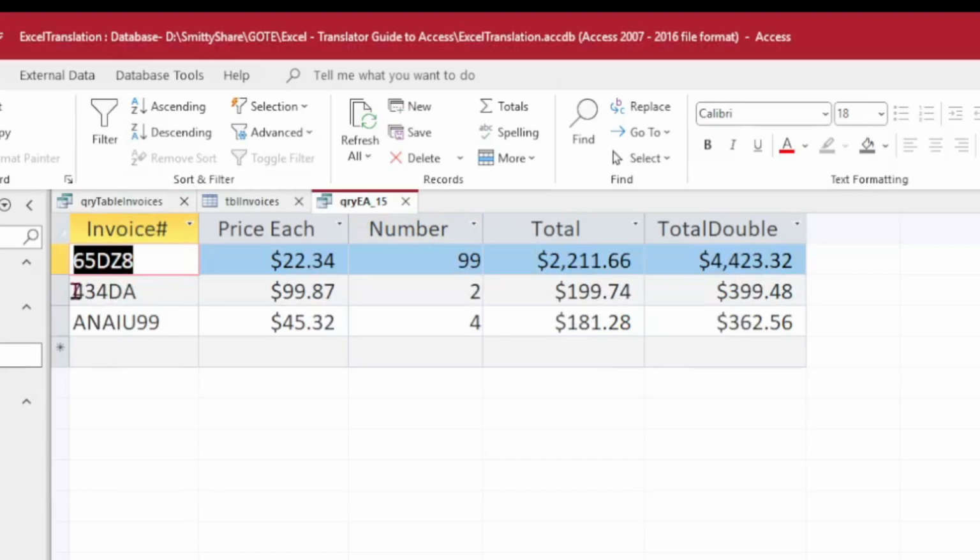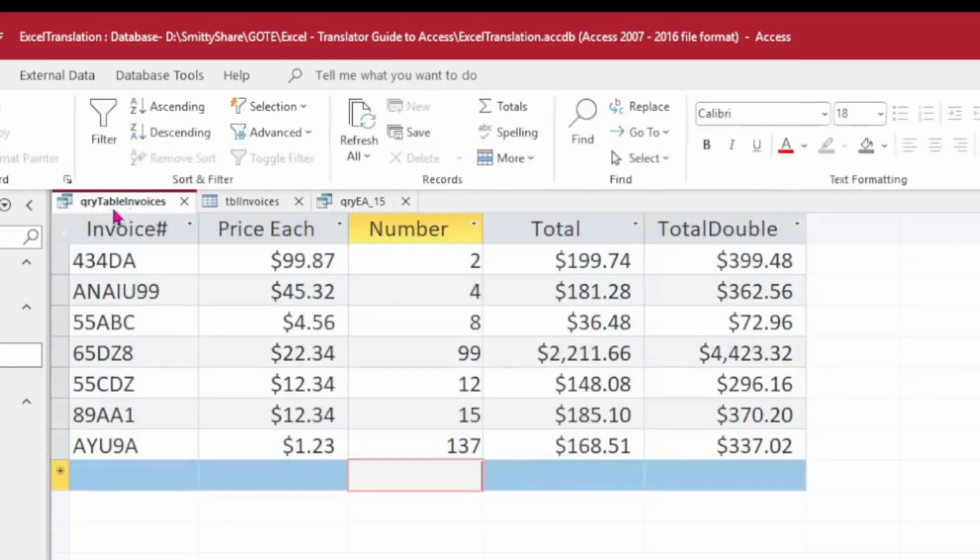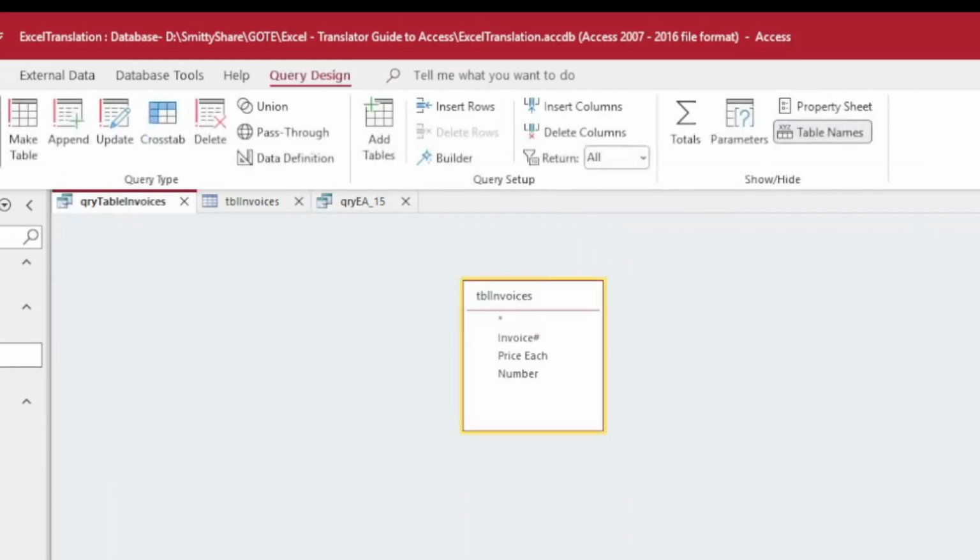I made another query. Now check this out. What you can do in Access is you can reference other queries. So remember, my first query, I added those fields, total and total double. I added some calculated fields to that query that are not present in the actual data because I don't need to store these.